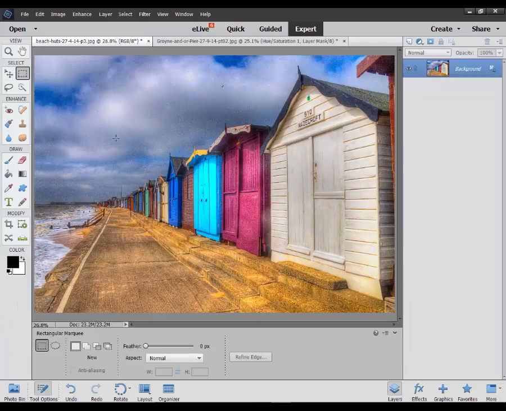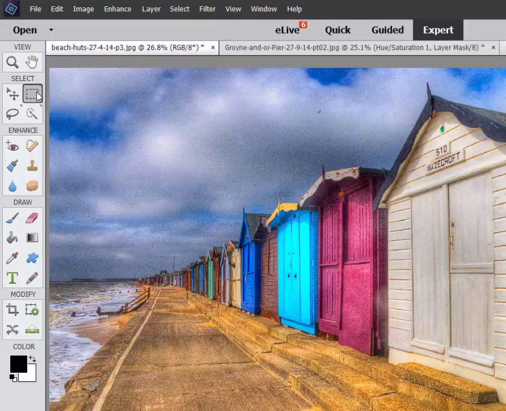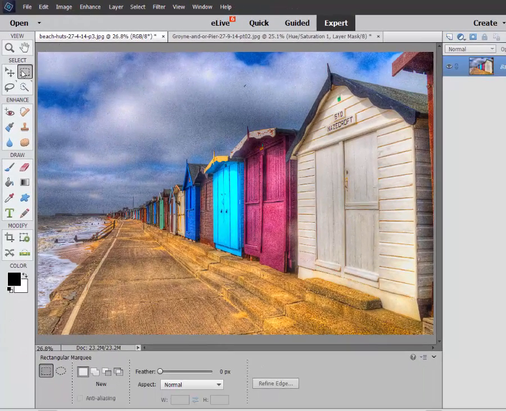In Elements, again, you have a lot of tools down the side here. Some of them will be similar, but you've got the zoom tool and the move tools, which is for zooming in and moving around the picture. The rectangular marquee tool. Now the difference here is the options for when you select a tool are down here in the bottom. So you can select the rectangular marquee tool or the elliptical one. And then you have your other options like feather, aspect.